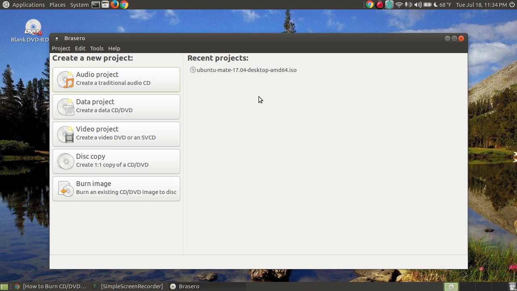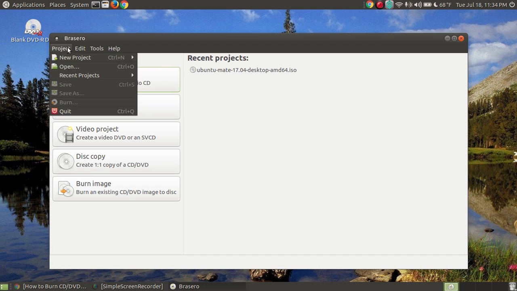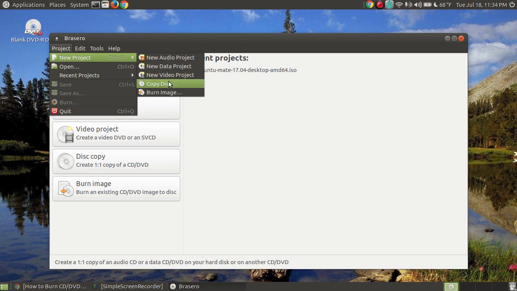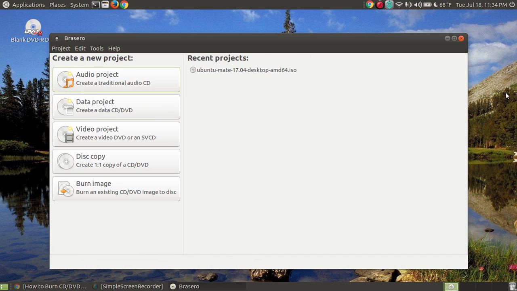So this is just an overview of what Brasero has the capabilities of doing. You can click each of the buttons, or you can go to New Project and choose the same features as the buttons on the left-hand side. So that's a quick overview of what Brasero is and how Brasero would benefit you if you were using Ubuntu Mate and needed to make some sort of data, audio, or video CD or DVD.